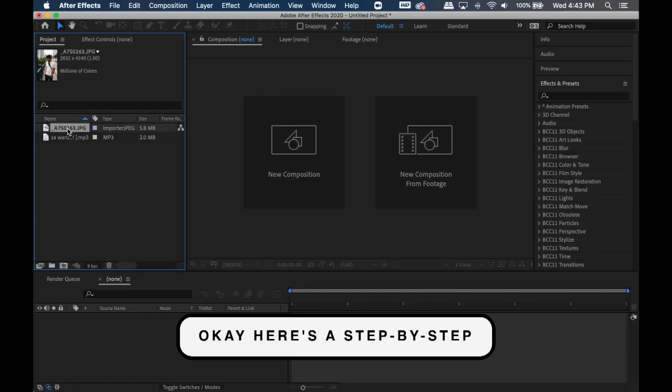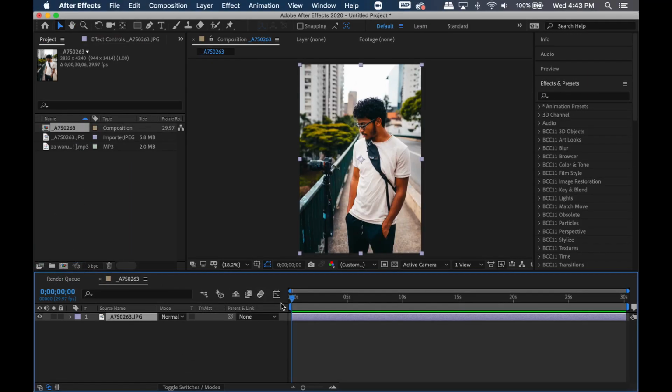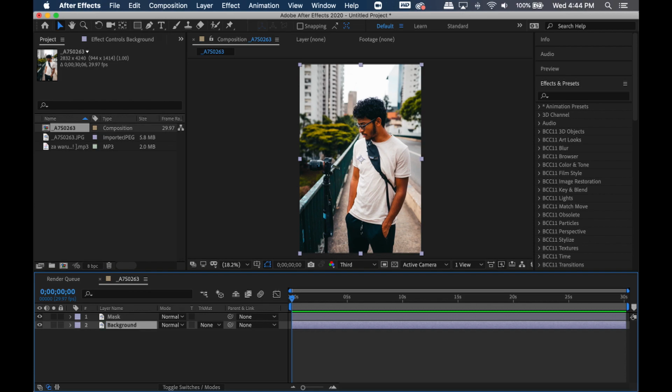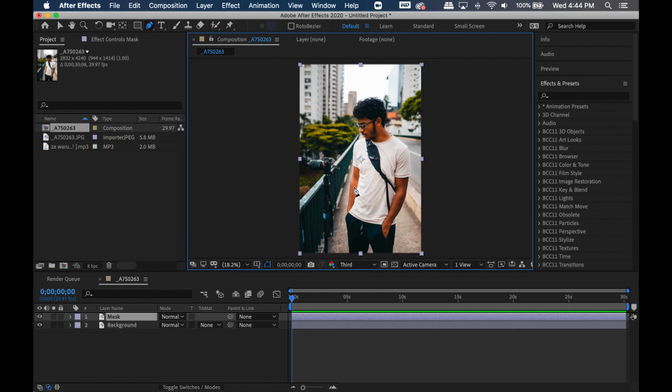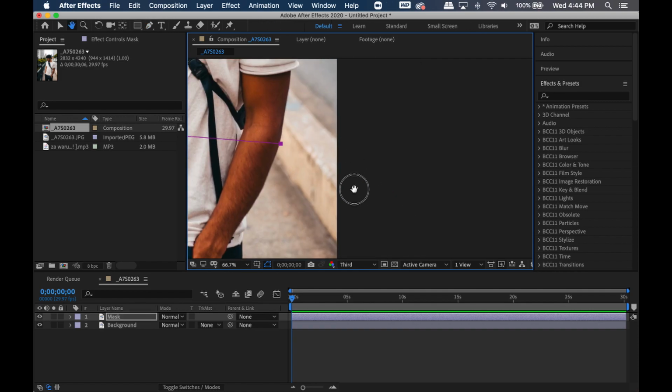So I bring the original image into the timeline and then click Command D to duplicate it. On the second layer, I name that mask and the bottom one background. On the mask layer, I start masking myself out using the pen tool, which is also G on the keyboard. I know that the audio waveform isn't going to cover my entire body, so I start in the middle of my body and go up from there.